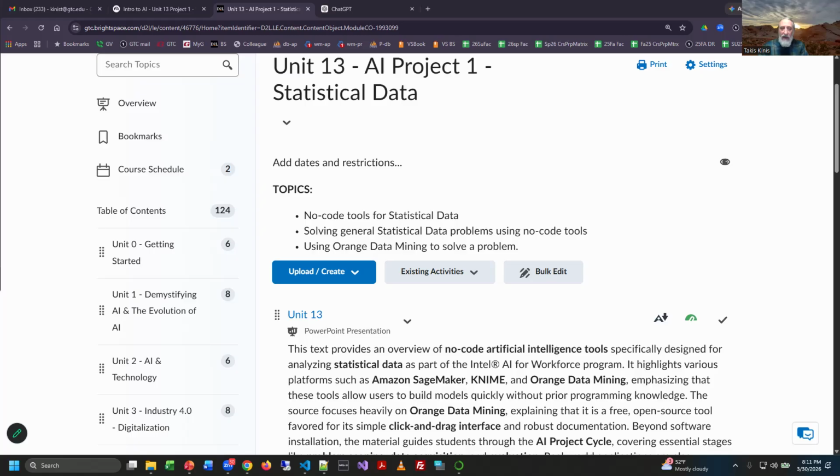This is the first of four different project units that we have available here at the end of the course. This one is entitled AI Project 1. The focus is working with statistical data. We will explore some very interesting no-code tools tonight. Most importantly, probably, is the Orange data mining tool, which we were just talking about.